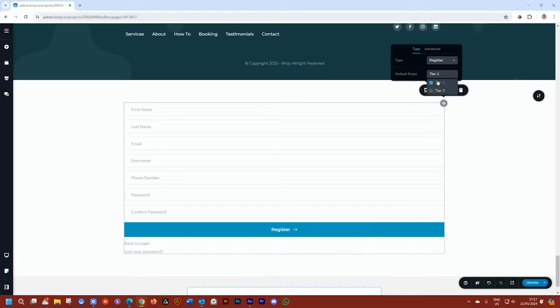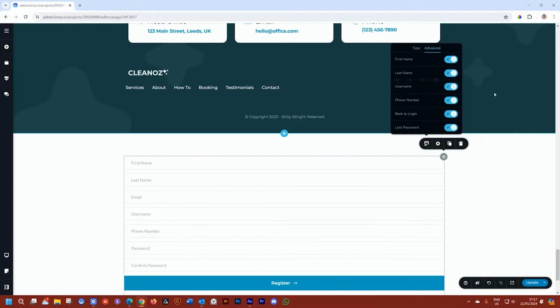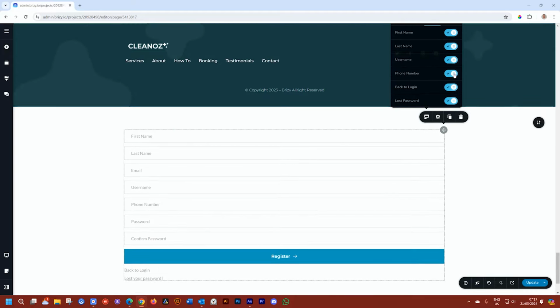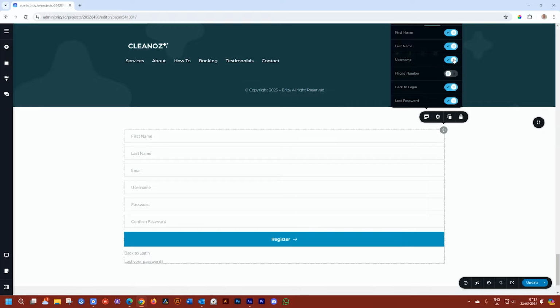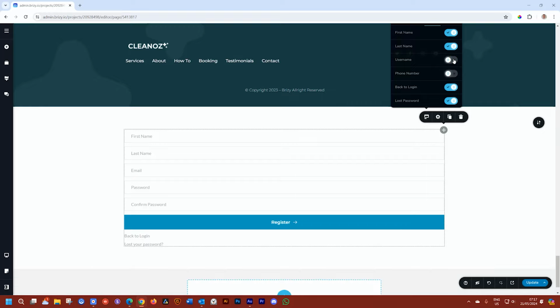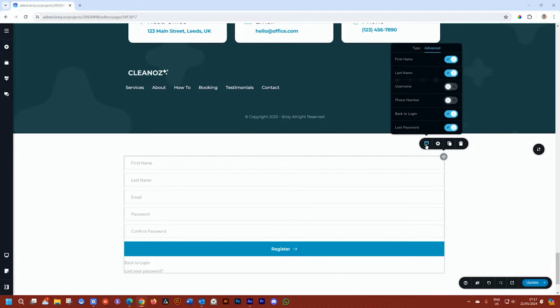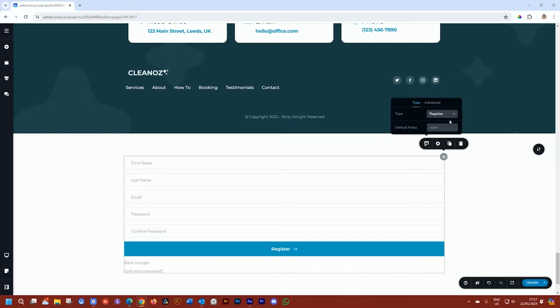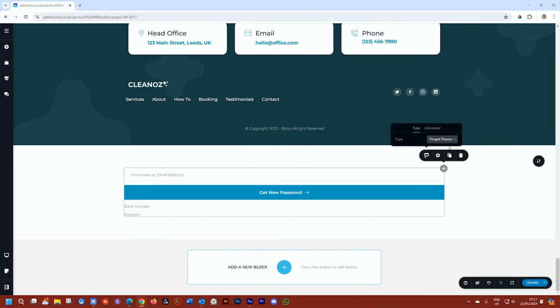You can assign them to tier 1, automatically give them that role. Pretty neat. And then you have the advanced options, so you don't have to collect all of this if you don't want to. For example, if it's your team, you don't want them to give you a phone number. I'm not a big fan of a username. Maybe you can have the username there. And this way, you can set up this part of the form. And the last one is one called Forgot Password that you can add again as a link or a button.